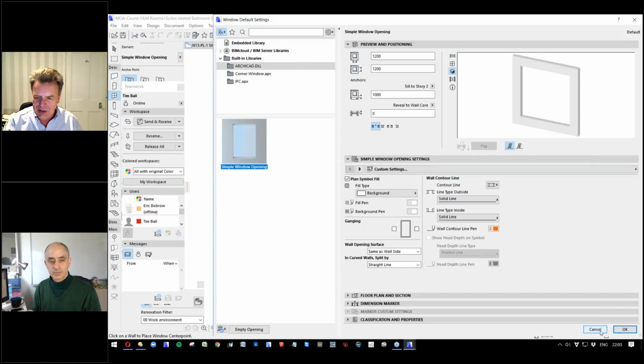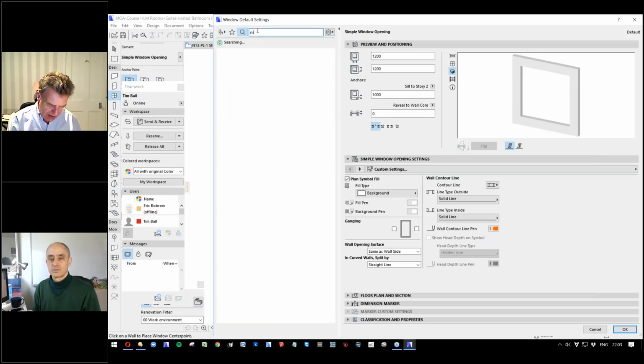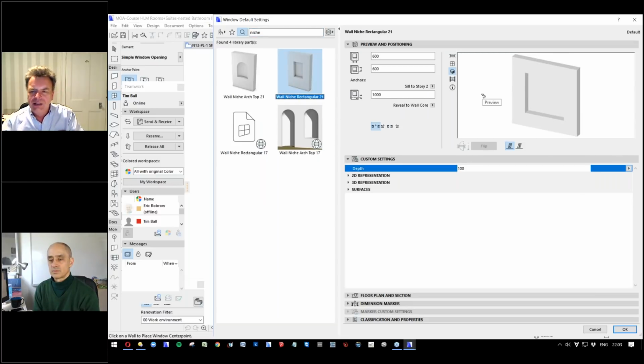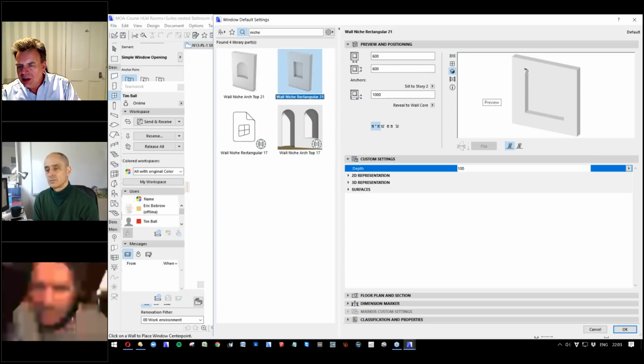No, the niche works that way. And I must admit, the niche is quite hard to find. I use it quite a lot. But of course, if you type in niche here, it finds it. And you can see that it has got four sides and a back.